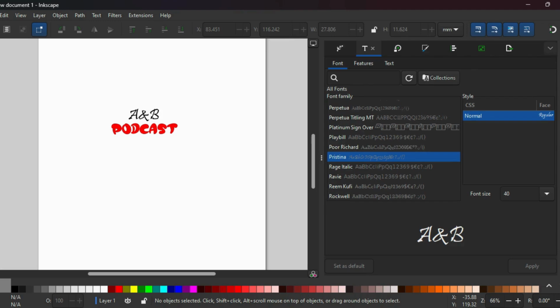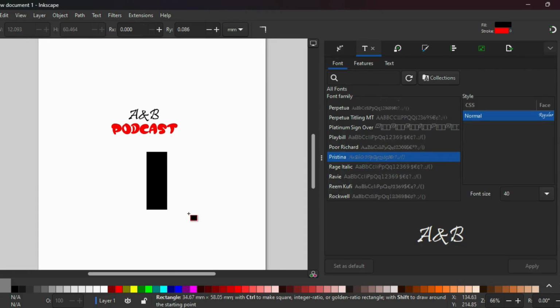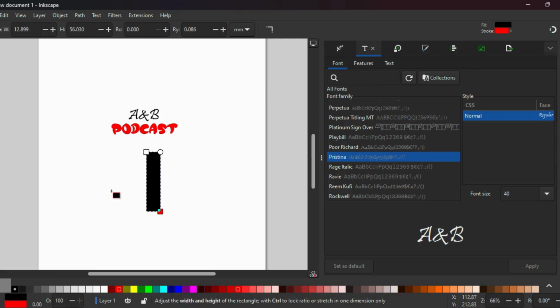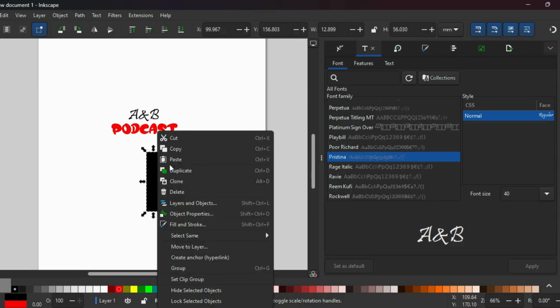So we don't have that in a sample form. So what we are going to do is create something that looks just like a mic. So I'm going to grab my rectangle tool. I'm just going to play with it. I think I just need this size here, just like there.